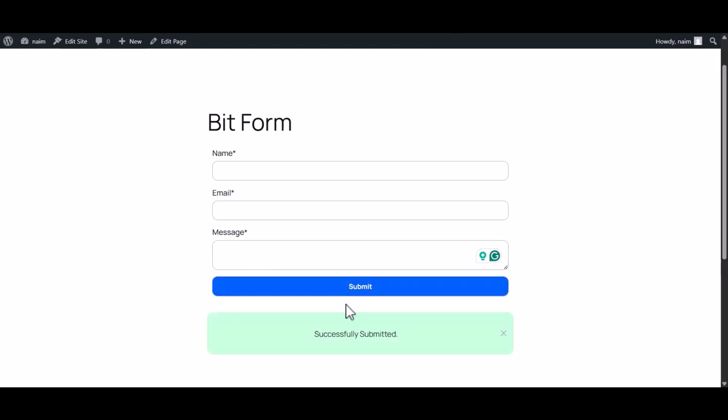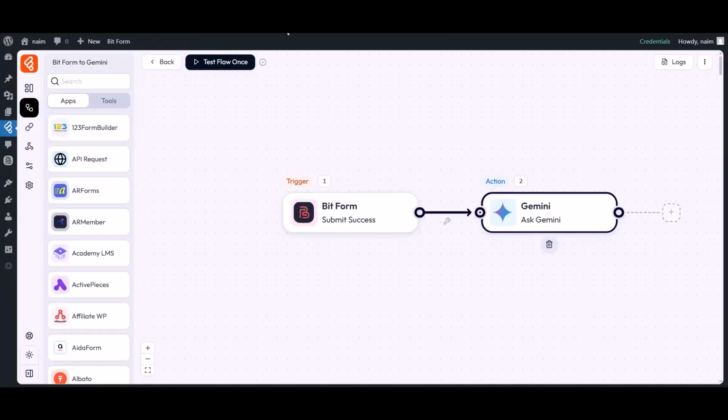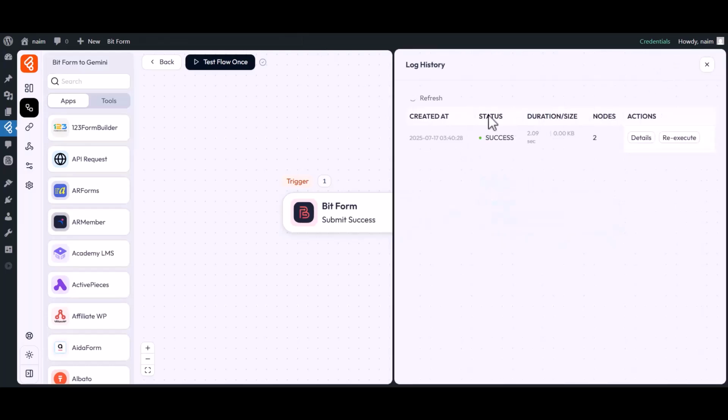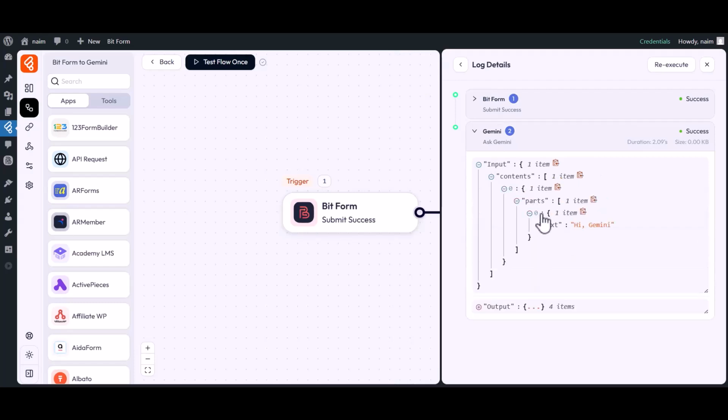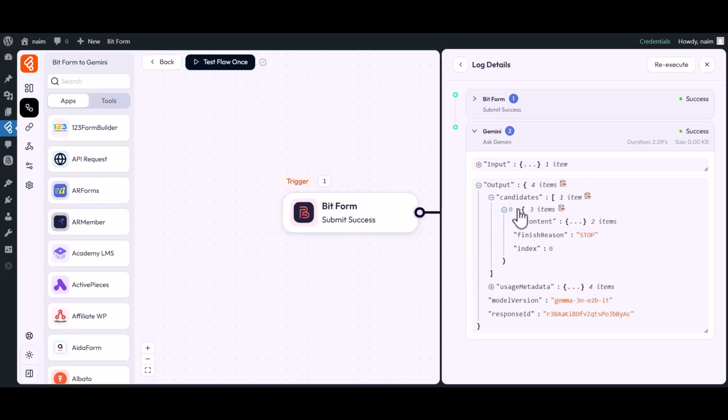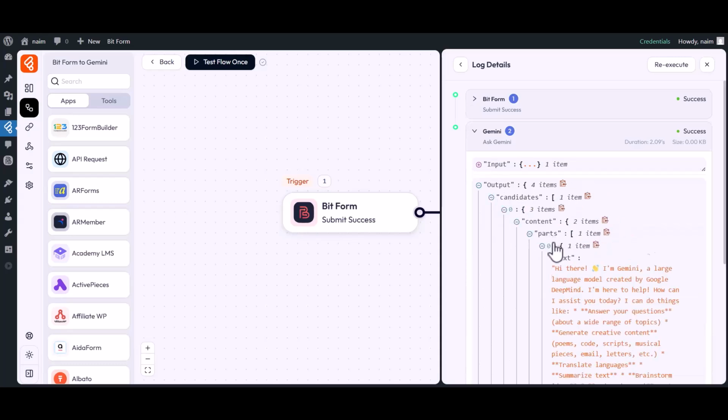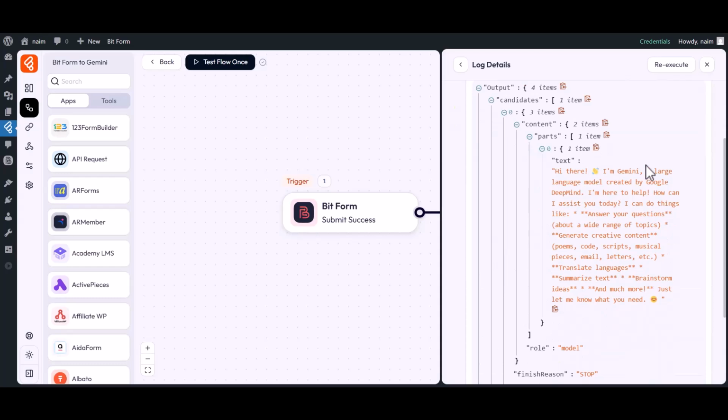Once your form is successfully submitted, return to the Bitflows builder and click on the Logs button to view the details. In the Logs section, you can verify that your form submission response has been successfully captured and recorded in the Gemini node. Here, you will receive a dynamic, AI-generated response based on your configuration.